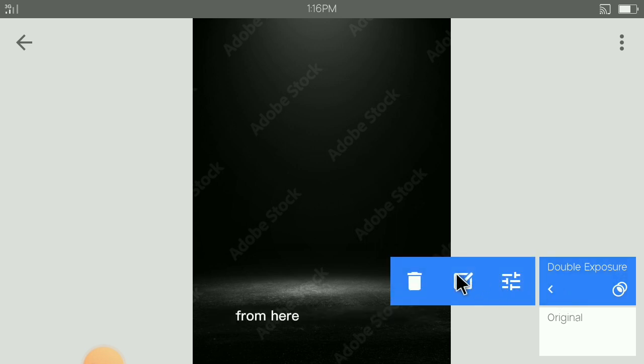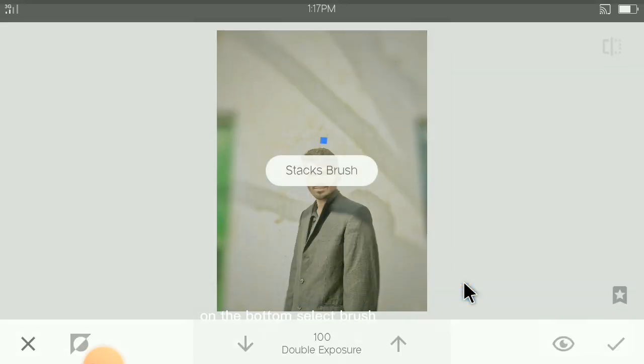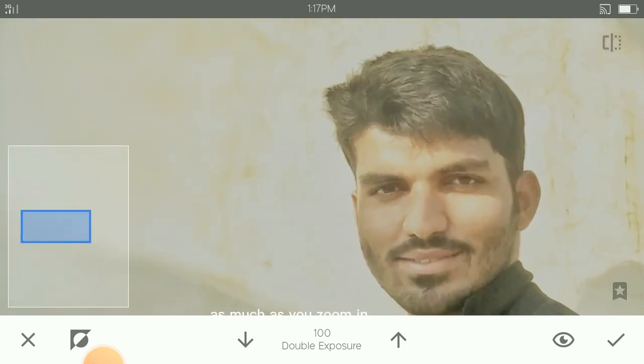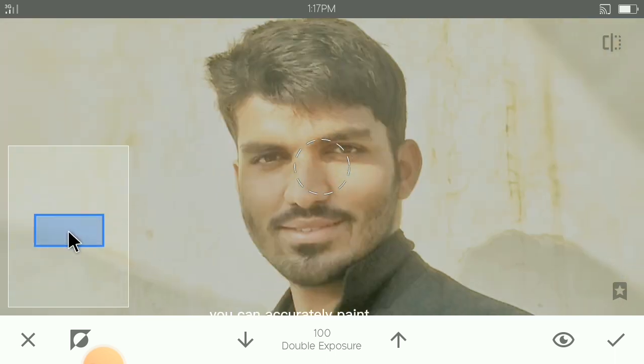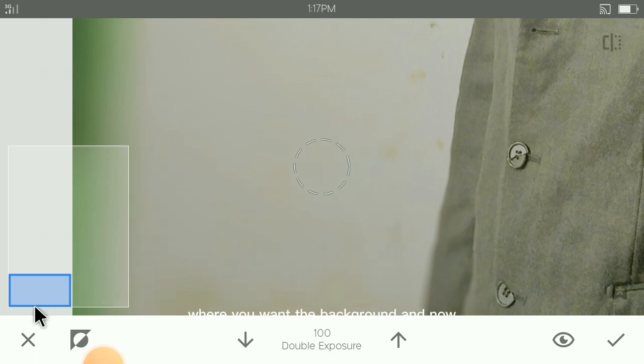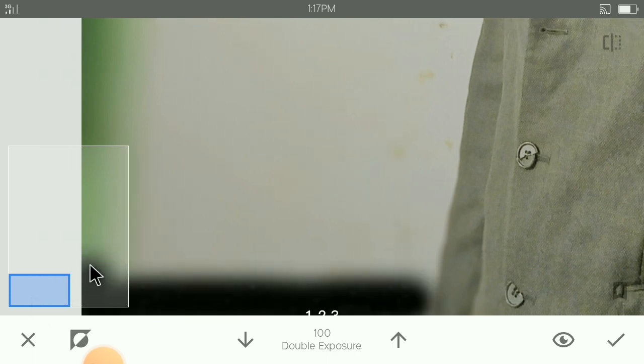Click on that. From here select the brush. As you can see in the middle on the bottom, select brush. From here on the bottom you can see the double exposure is now 100%. That means now we can paint in the background. First of all, zoom in. The more you zoom in, my friend, the more accurately you can paint the areas where you want the background. And now start the painting.